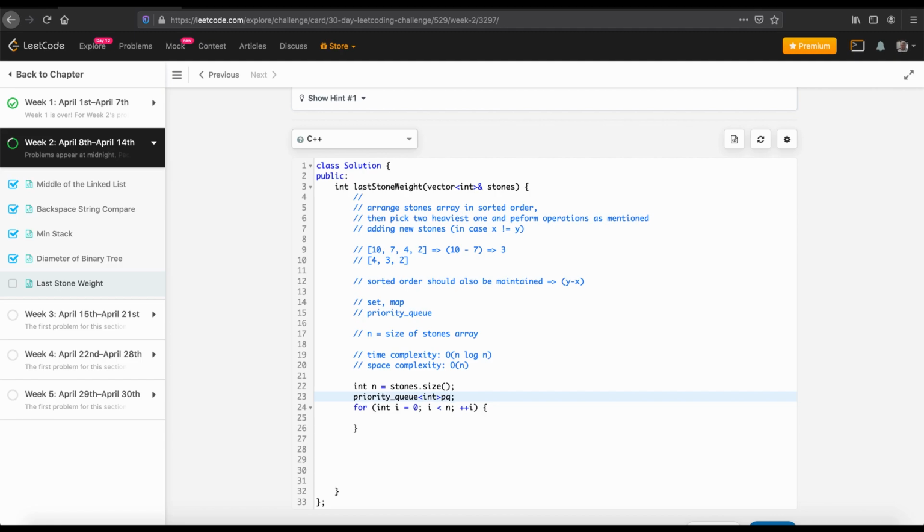So in coding interviews or here for practice, we can define any variable names, but in production code the variable names should be chosen based upon the operations we are performing. So for now I'm using pq. So let's insert into the priority queue: pq dot push stones i. So we inserted every stone.